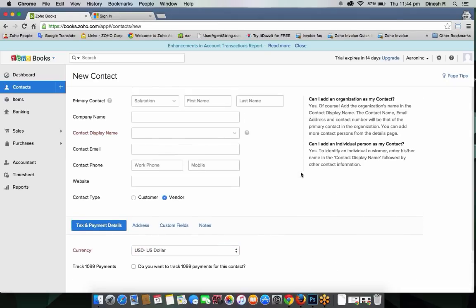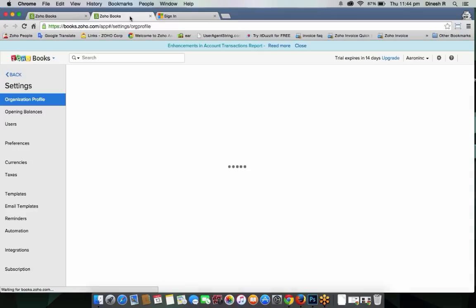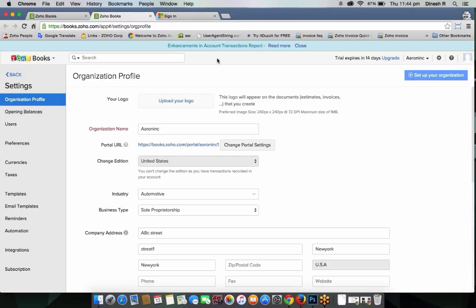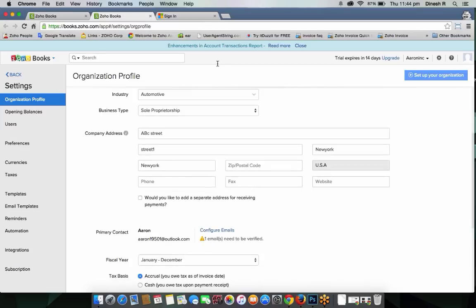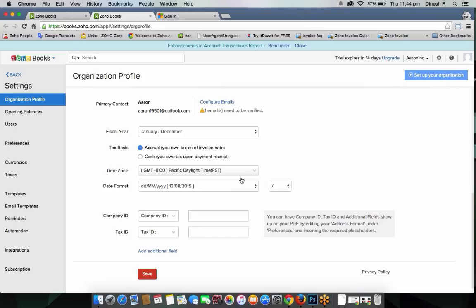Let me explain how Zoho Books handles multi-currency. So initially, while setting up your organization, inside this organization profile settings, I'm going to open that in a new tab so that I can also show you how we can switch between tabs and still work on the same organization. So here you could see I have basic details about my company, and here I have my currency set up as USD automatically.